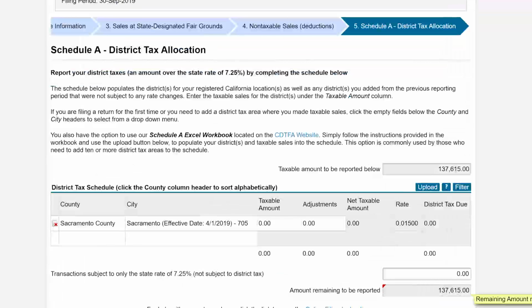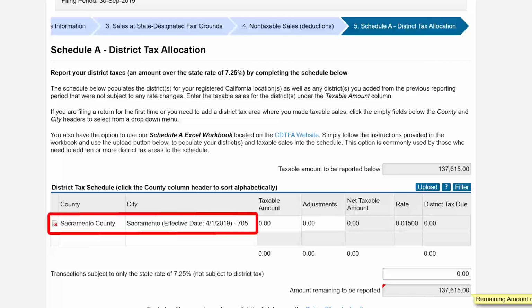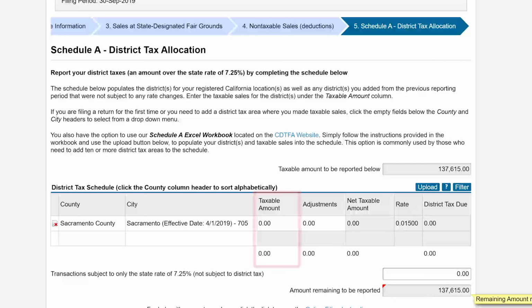Here is where we enter district taxes. The box that says Taxable Amount to be Reported below represents the amount that must be allocated to one or more districts. In this example, our single location was pre-populated based on the registered location of the business. For the district listed, Sacramento County in this case, enter the taxable amount made in that location, $137,615.